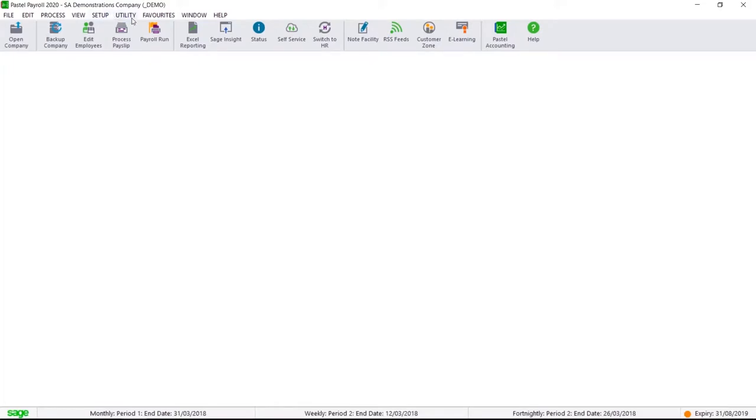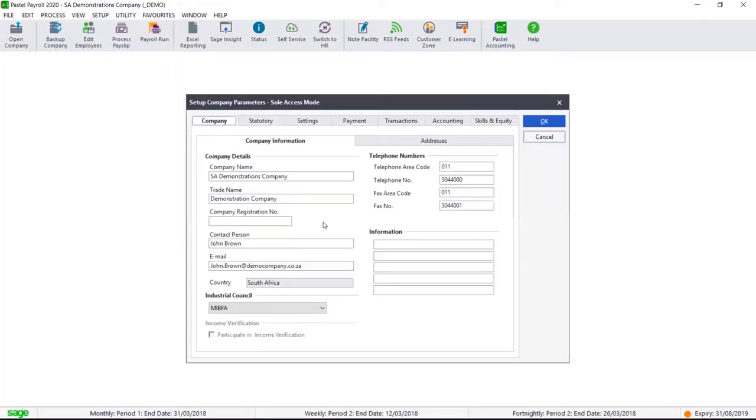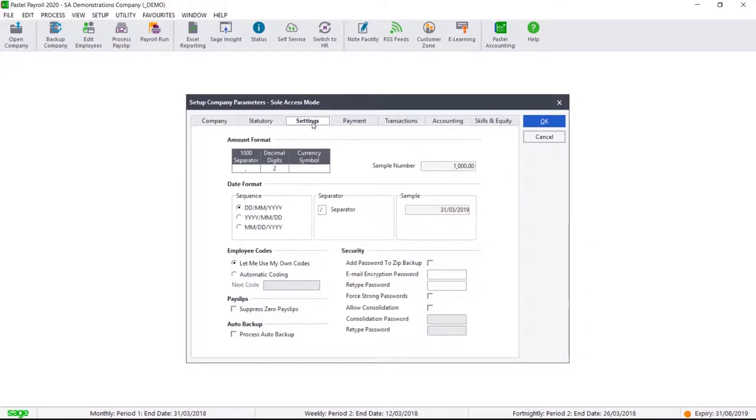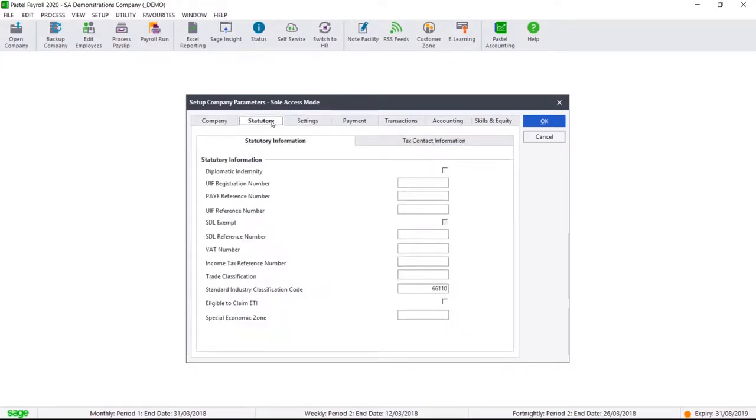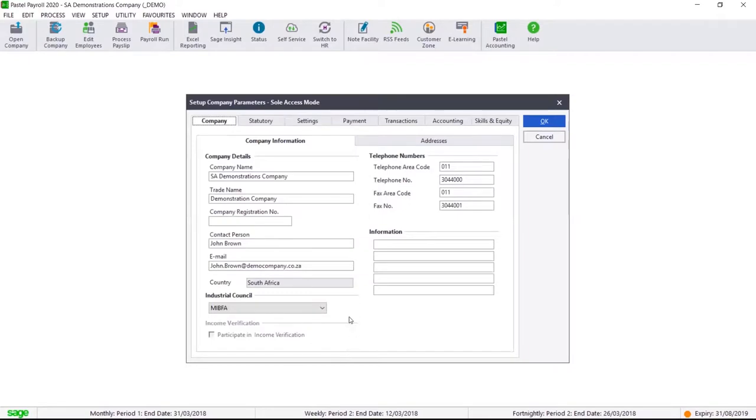Our starting point is under Setup, Company Parameters. This is where you're going to set up your company details, your telephone number, your contact person. Under statutory is where you're going to add your PAYE, your UIF, your SDL, your VAT number, and your trade classification. Also, if you belong to an industrial council, you'll be able to choose which industrial council you belong to.